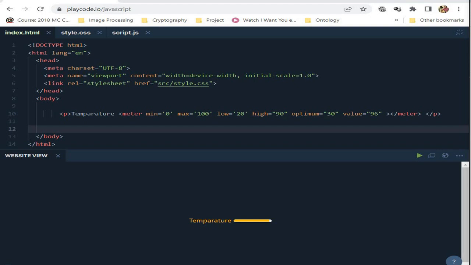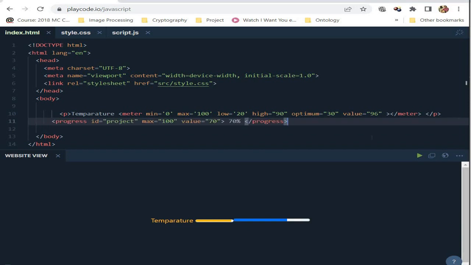So I'm just going to copy and paste this side by side, just like that. So this one just shows you the progress, and just shows you the range of a particular event, object, or anything. So let's move on to our next cool tag.